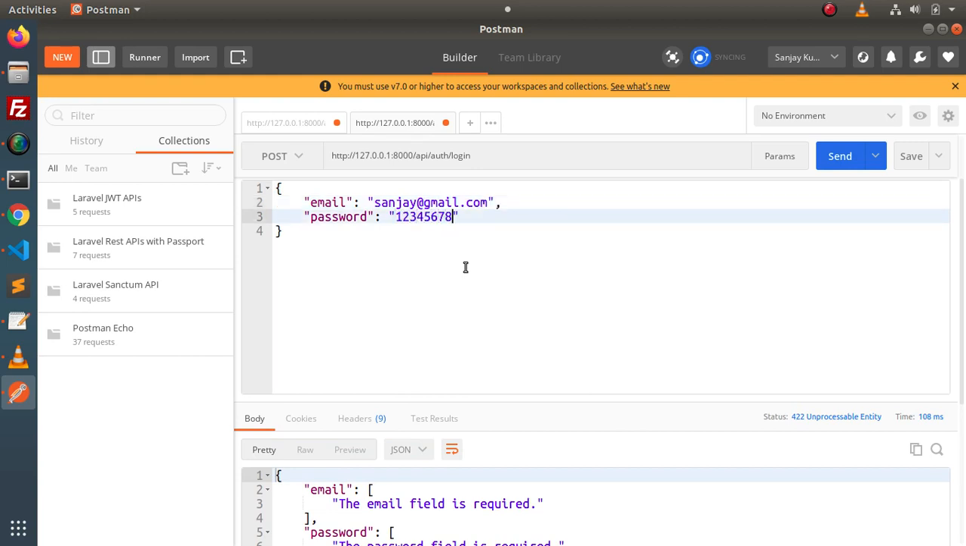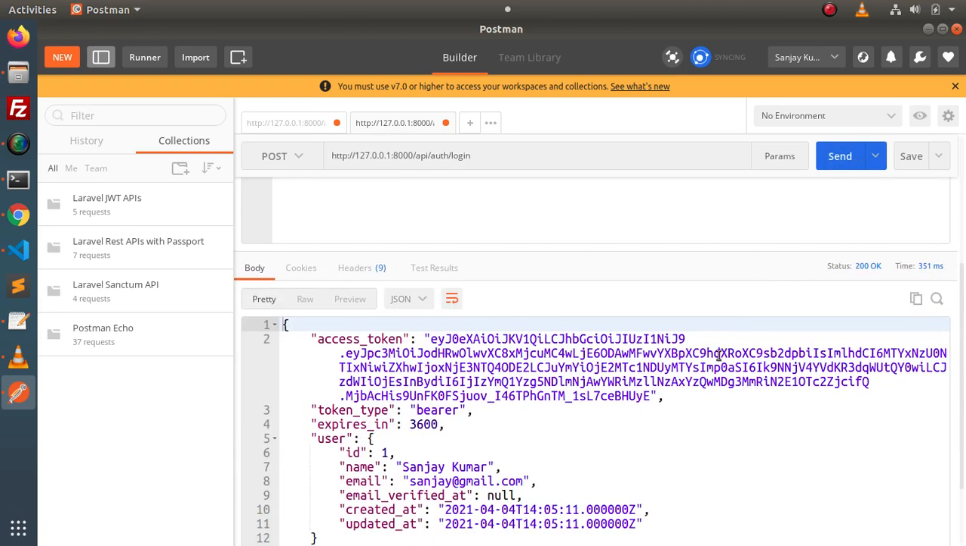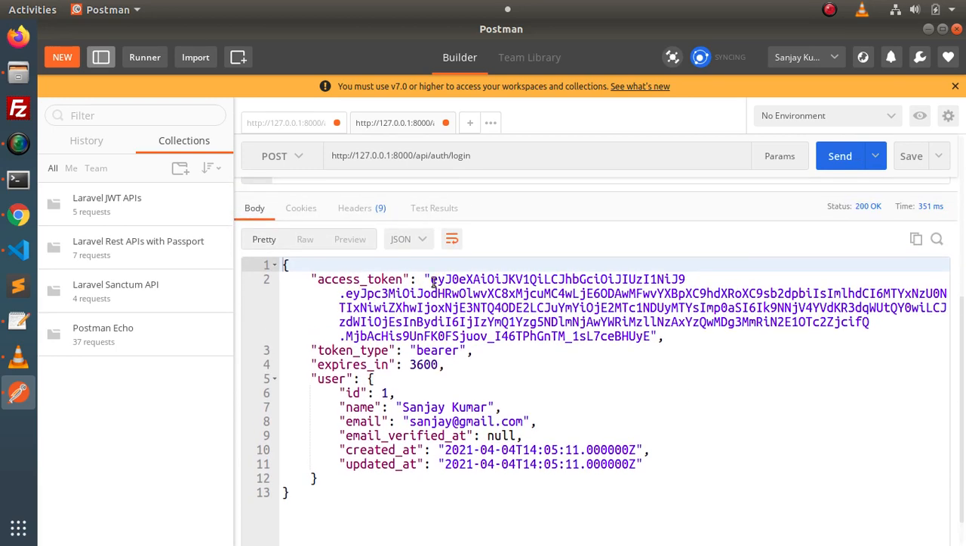In the first step, let's pass an incorrect password, click on the send button: unauthorized. Now if I change to a valid password and click on the send button, as we can see, an access token is generated, and this is a JWT token.